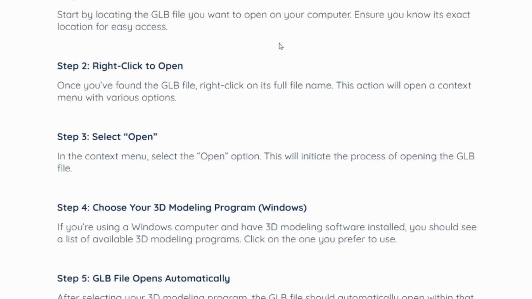It's so much text for something that is so simple. And even if this was supposed to be designed for someone who's never used a computer before, it kind of reads like, I don't think they are ever going to open a GLB file.